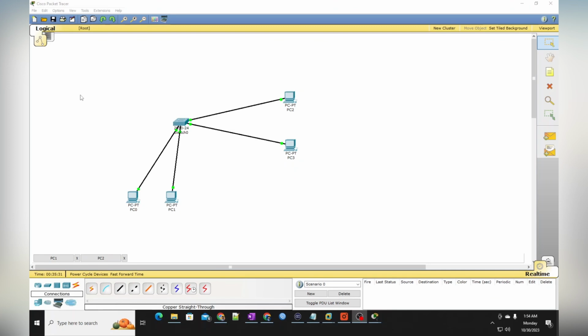Alright, so in this video I'm going to teach you using the Cisco Packet Tracer. We'll be adding a Cisco router, and we will connect the Cisco router with the Cisco switch, which is layer 2, and then we will test using the ping feature.